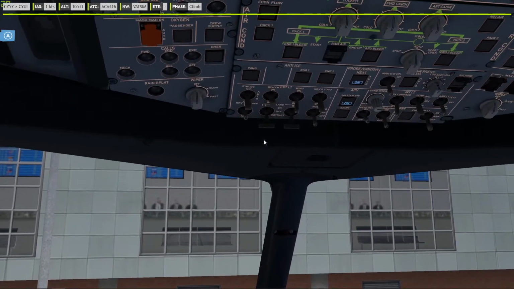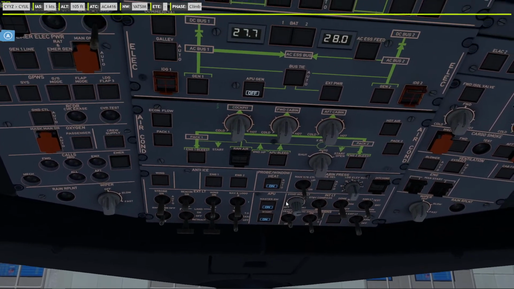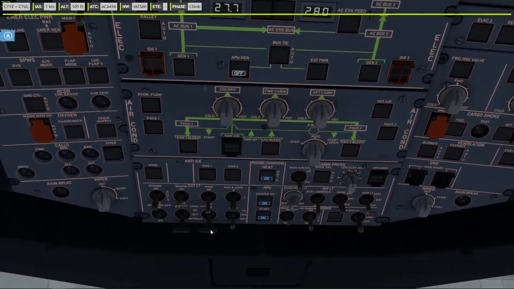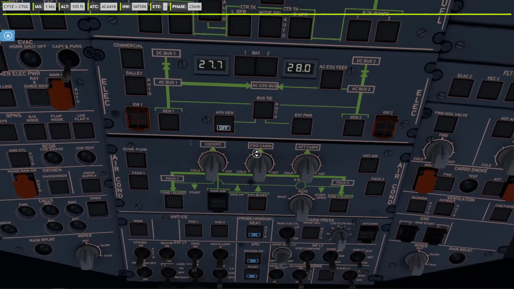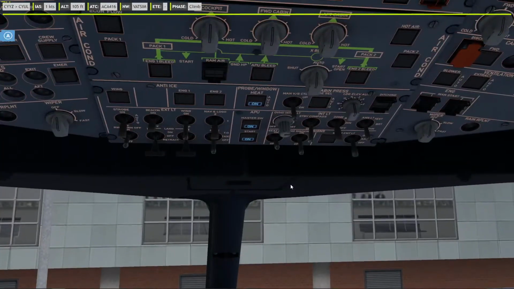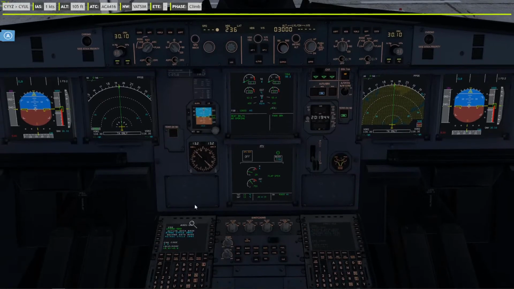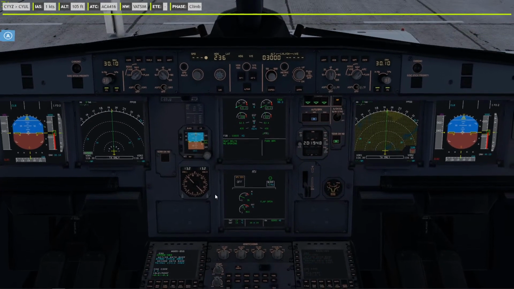Thank you, Anthony Saders. Much appreciated. We'll start the APU. The gate should connect. I'm just going to wait till the APU fully starts because we'll connect to that and then we'll shut the engines down.